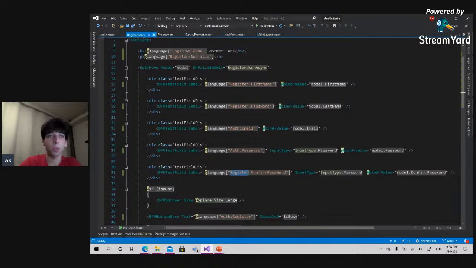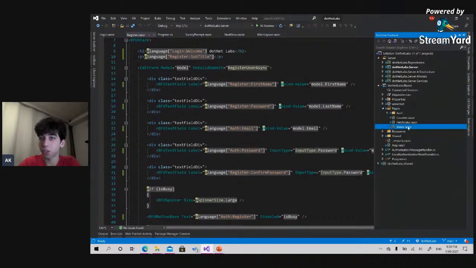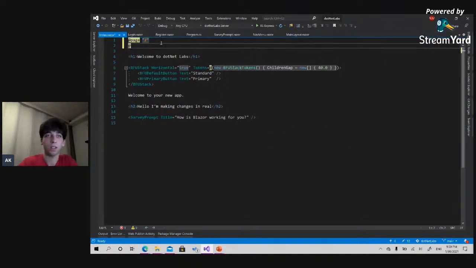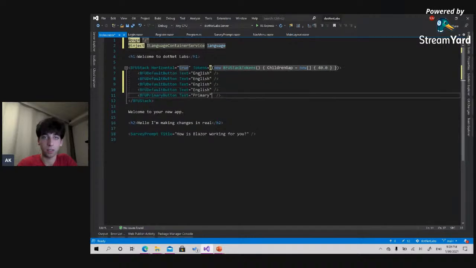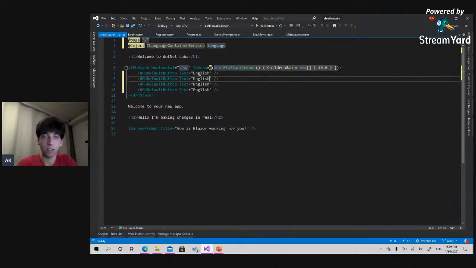So I'm going to add a few buttons in the main page. For now, page like index. Okay. So add inject a language container service language. So that's it. Now I'm gonna add some functionality to this button. Like this one is going to be English, and like that. This one is going to be German, French, Indian.